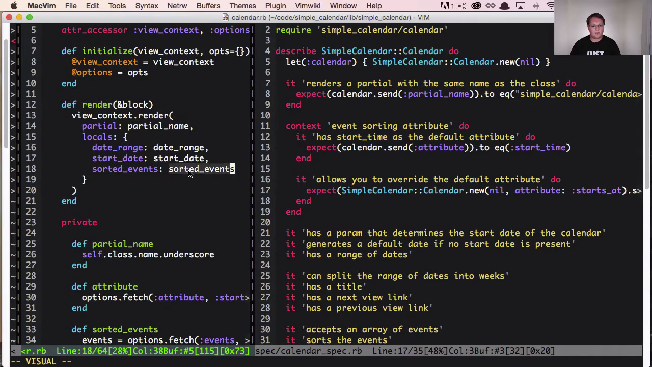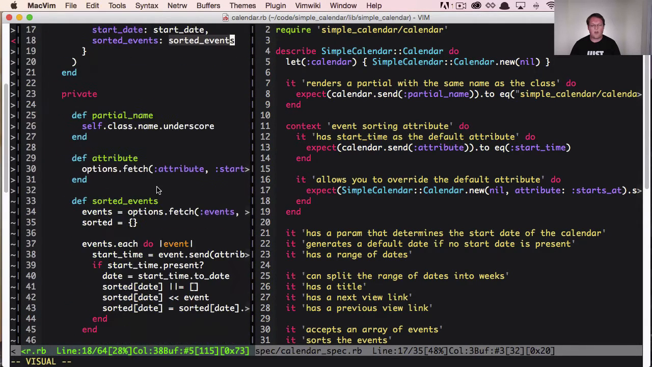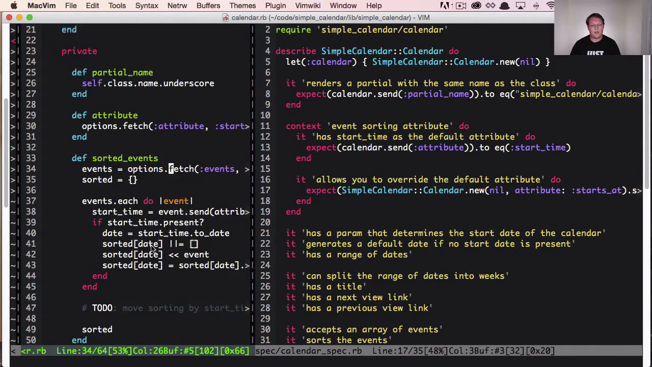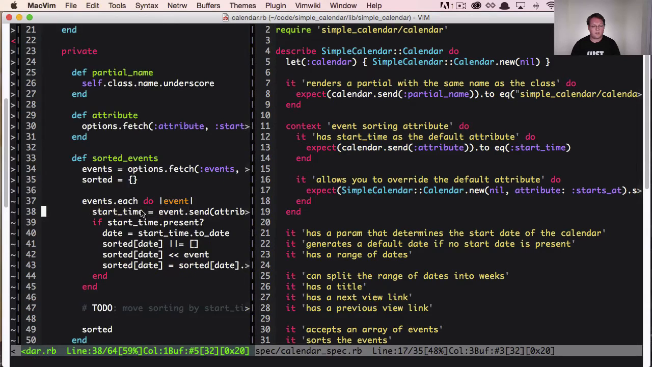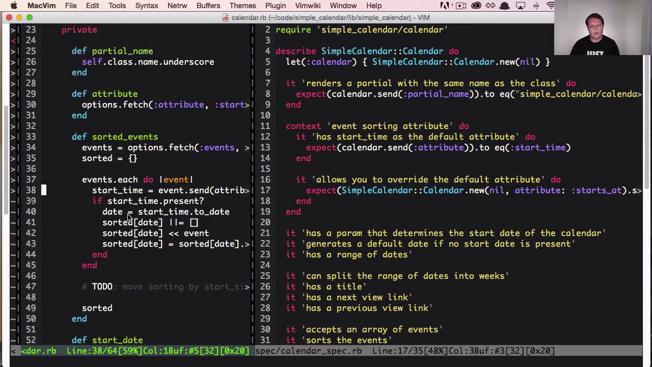And this also takes care of somewhat of the sorted events, because now in sorted events we don't have to make any tests for this. We can assume that that's going to return the correct value, and once we write a test for that one, we can go ahead and just kind of trust that it works.